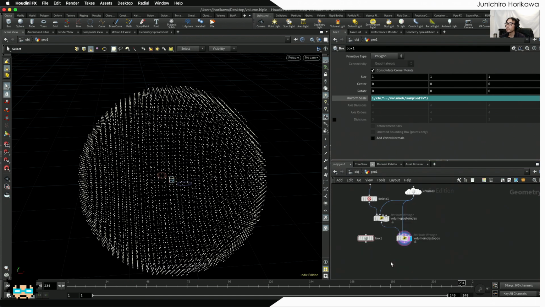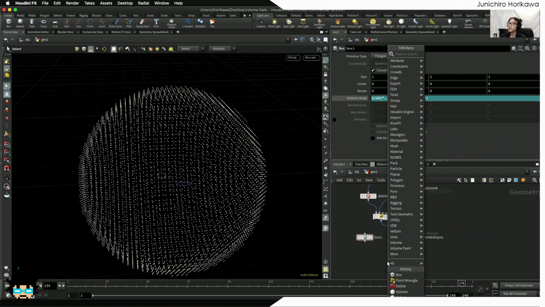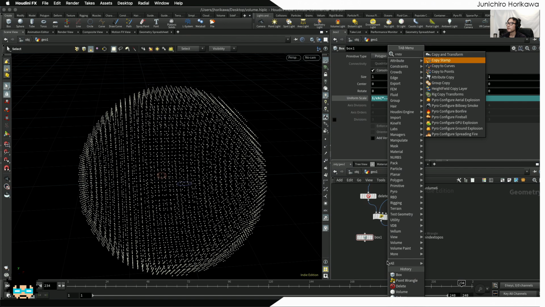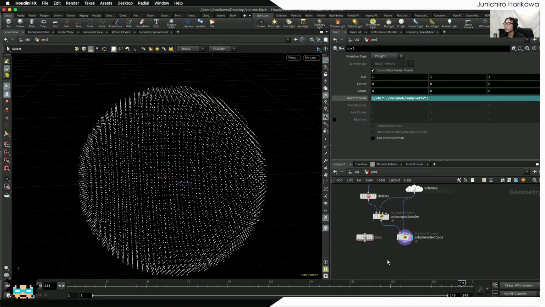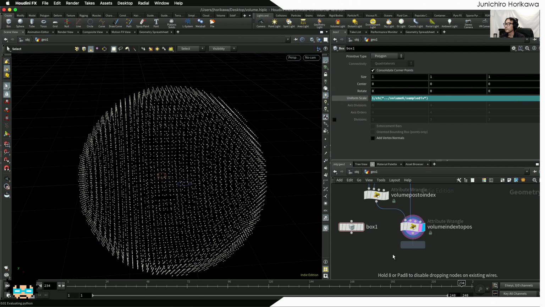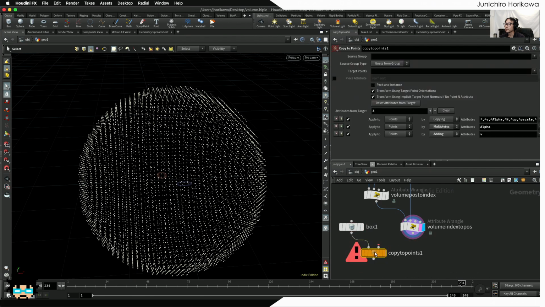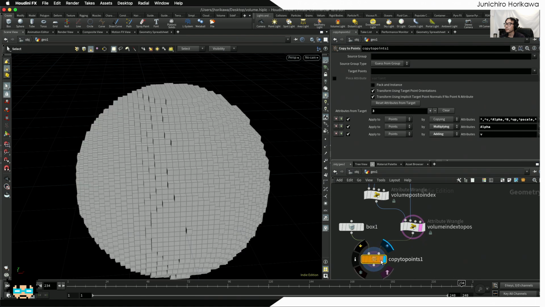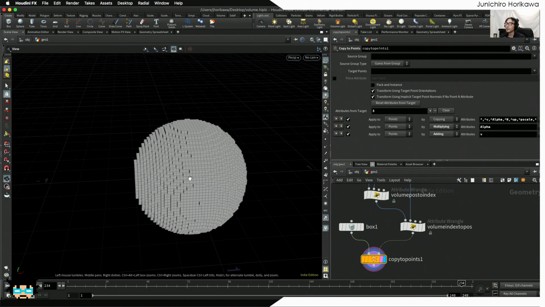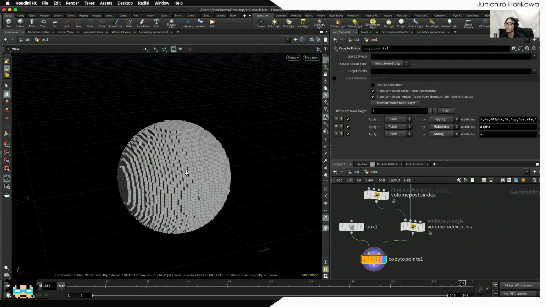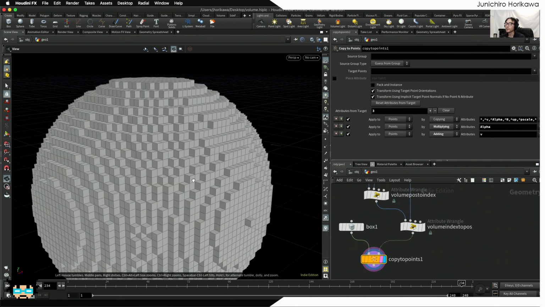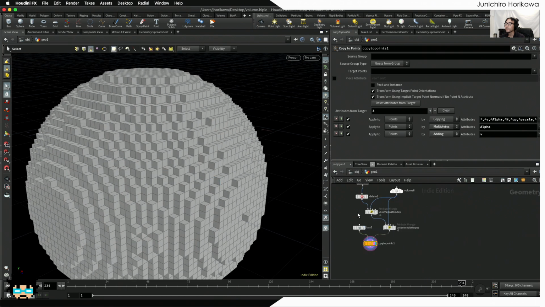Now what I want to do next is to place this box onto each of the points that I have retrieved using volumeindextopos. So connect the box to the first input of the copy to points, and the second with the point list. And as a result, you'll get this kind of voxelized sphere out of the original sphere point positions.